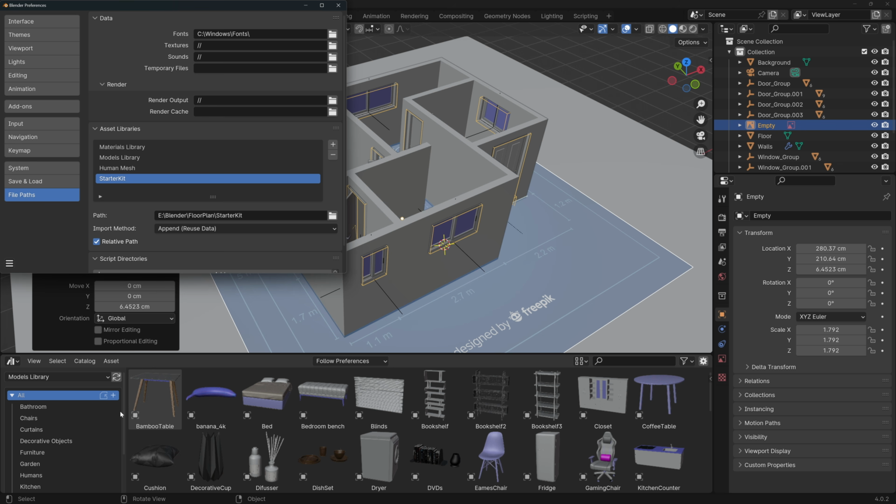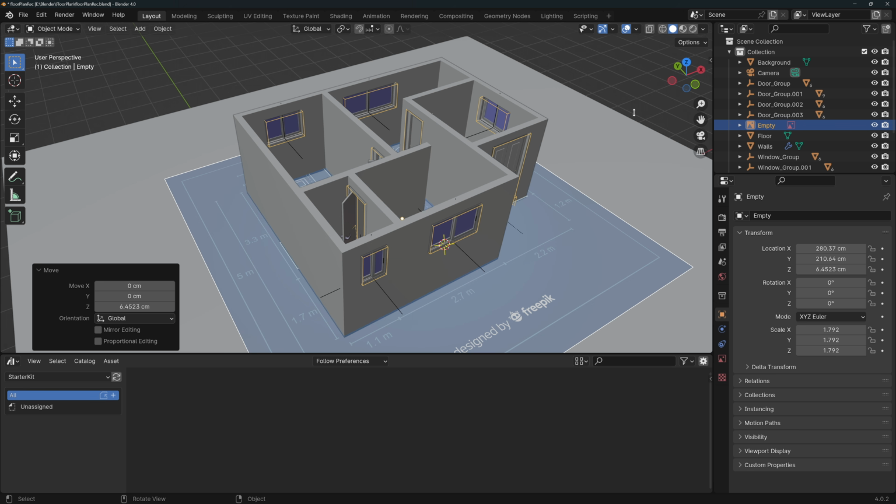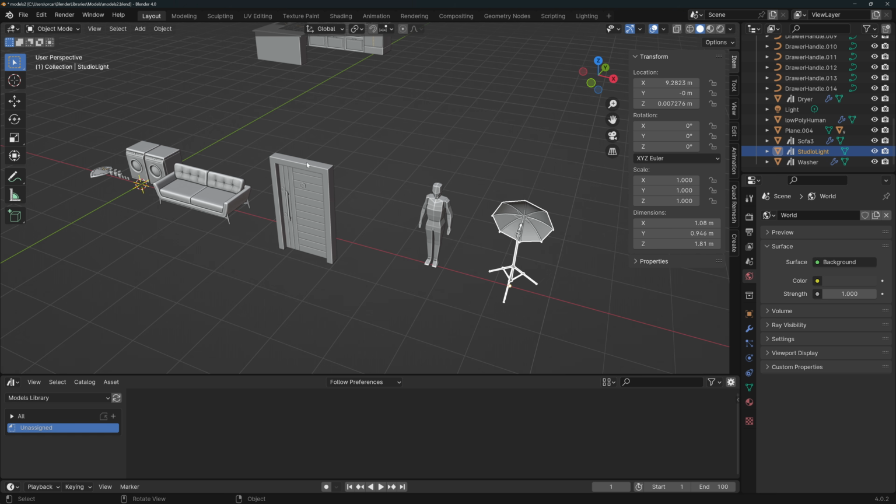If I go to the Asset Library panel and click on this drop-down, you'll see that the newly created asset library is already here. If I select it, it's empty because I have not added anything. Now every file that is in this folder will be checked for assets, and any asset that it finds, it will add to the library. So when you download your assets from any of the websites, you can add different files to that folder, or you can just have one file with several models.